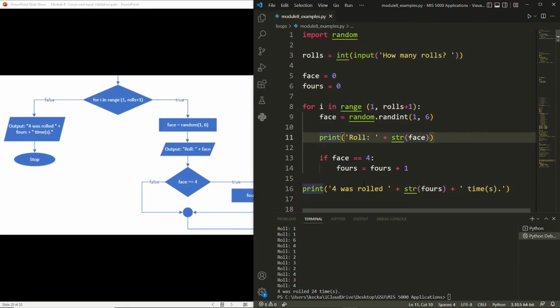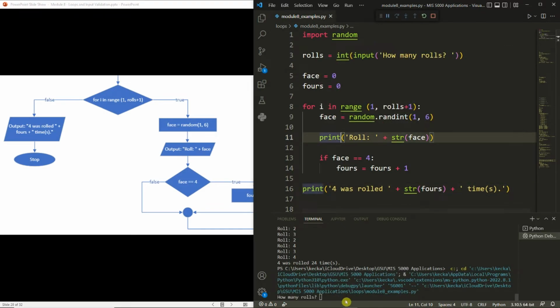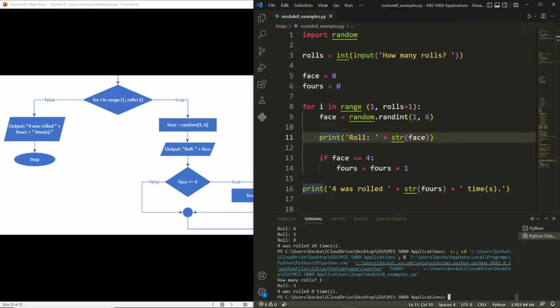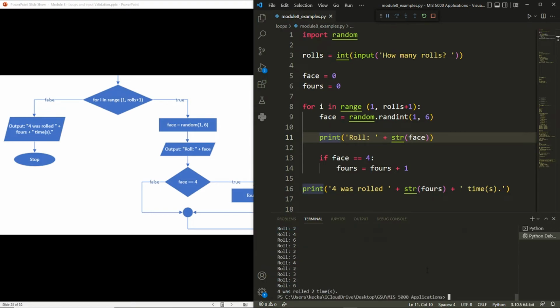Let's go ahead and test this. So save and run. Let's roll 1 time, and you see we rolled a 3. 4 was rolled 0 times. Let's roll again and roll 20 times. We rolled a 4 twice. So you can see this accomplishes the same task.